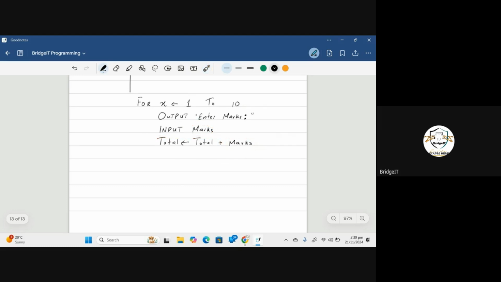Okay. So after that, should we do x is equal to x plus 1? We will not do that because it's a for next loop. Yes, in for next the variable is incremented automatically. After the loop, once you are done with the total of all the 10 students, you calculate the average. So the average will be calculated by dividing total by 10. And next there will be 11.